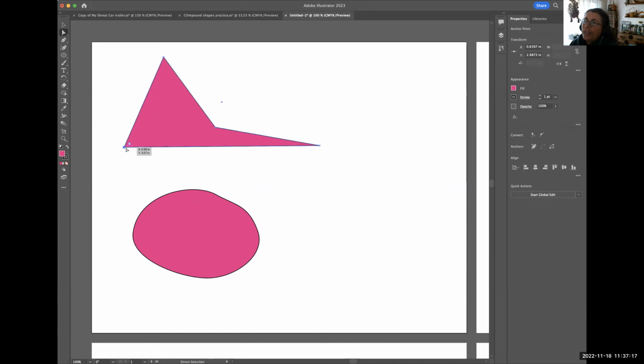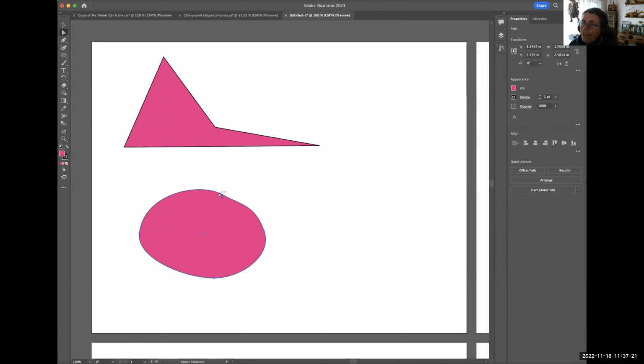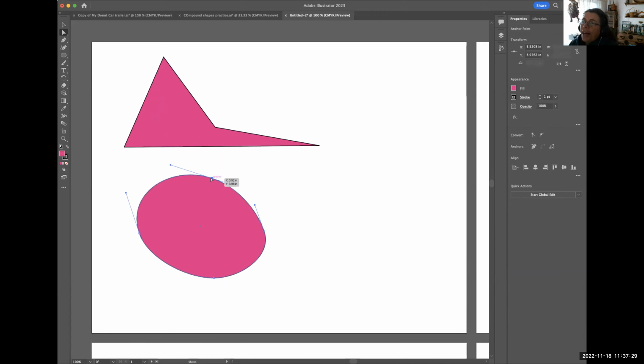But with curves, I can make the anchor point. Oh, I had to click one more time. Sorry. The anchor point, the path, and I have these handles. And what these handles do is I can also go to them and use them to manipulate in two ways, up and down like a seesaw, or in and out.